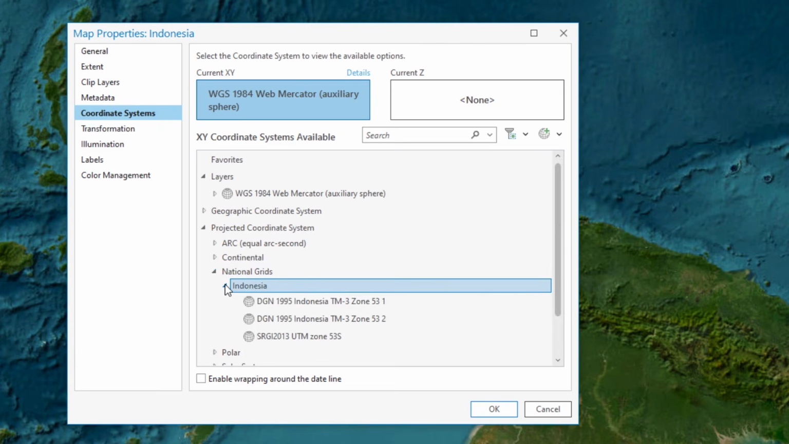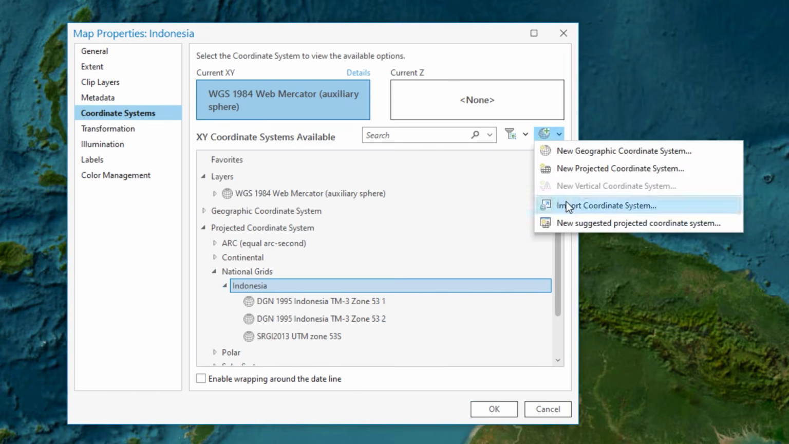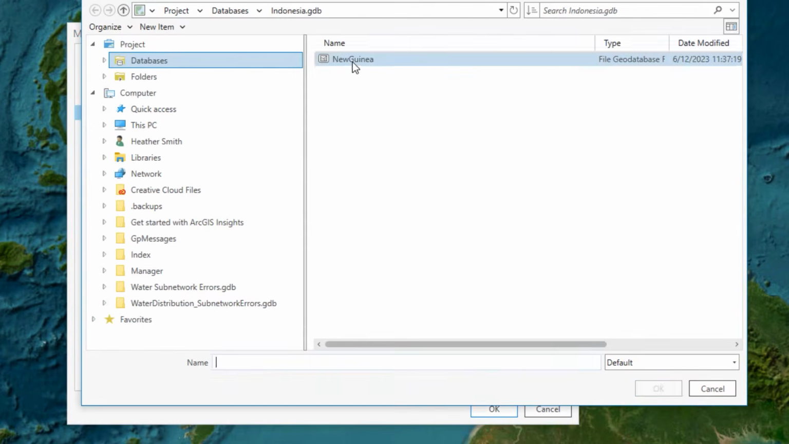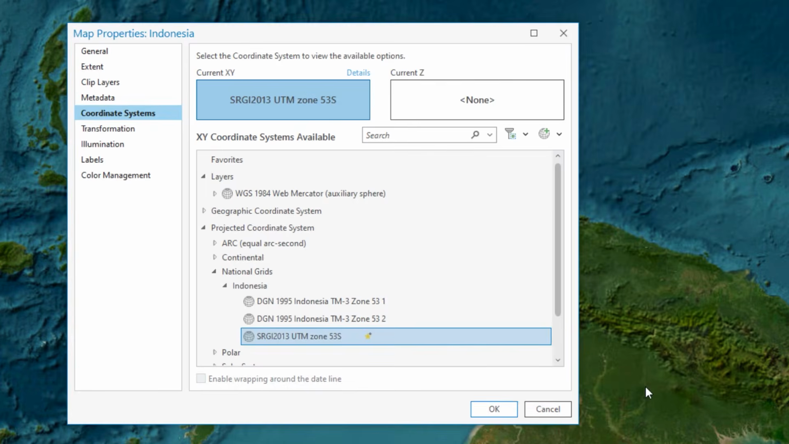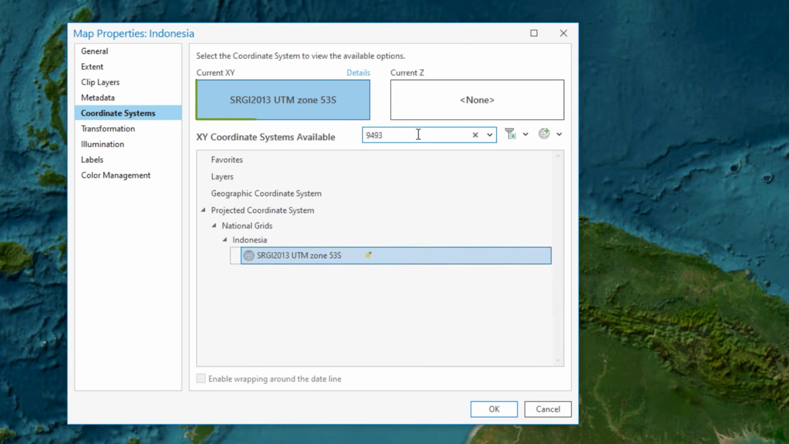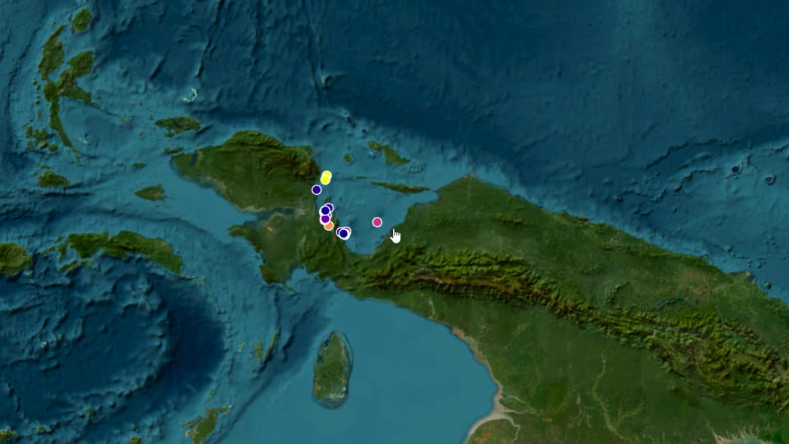If you have another data set that you know uses the correct coordinate system, click Import Coordinate System. Choose the data set and click OK. Alternatively, if you know the well-known ID or WKID of the coordinate system, you can search for it to further filter the list. The current XY button tells you that the map's coordinate system has been updated. Click OK to apply the change.